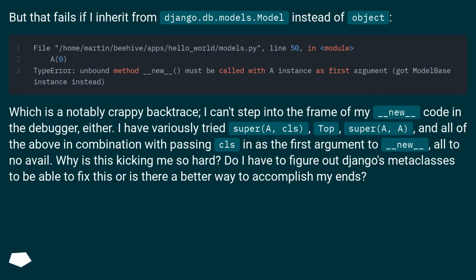But that fails if I inherit from django.db.models.Model instead of object. Which is a notably crappy backtrace. I can't step into the frame of my __new__ code in the debugger, either.